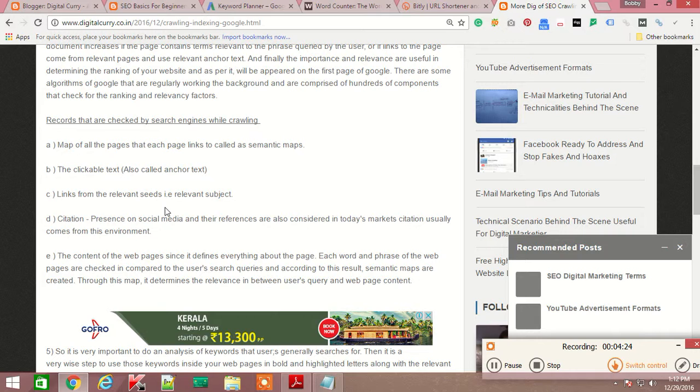Finally, the content of your web page. After all, it is the content that actually describes what your website is all about. It will also be helpful in the process of semantic map creation, meaning whatever you write should be relevant and related to your user's query, and the content should be niche and grammatically error free.